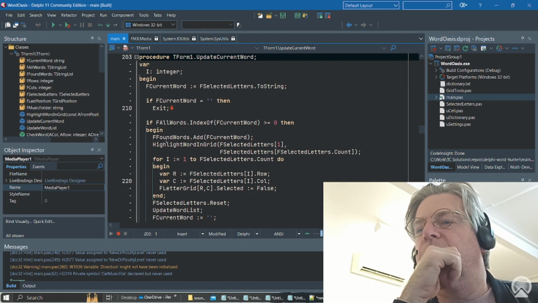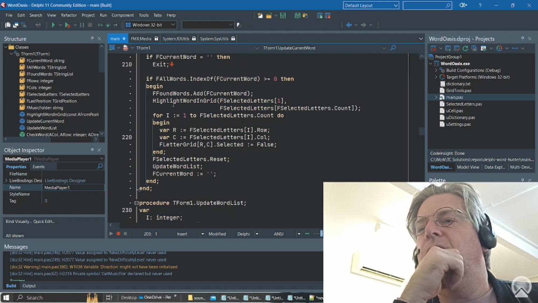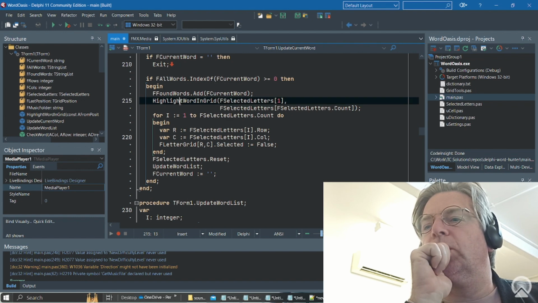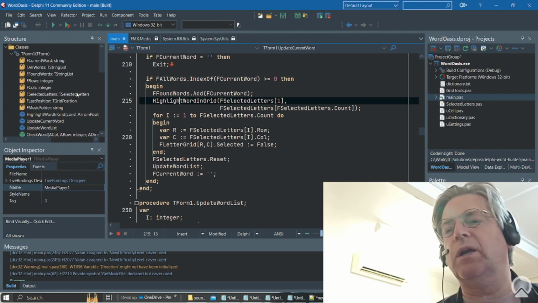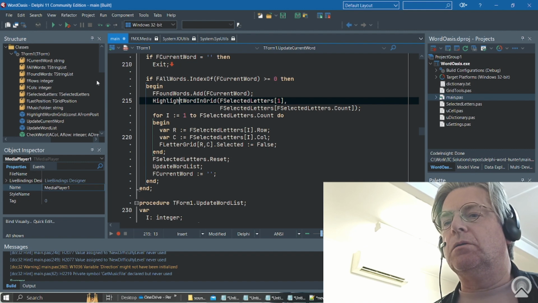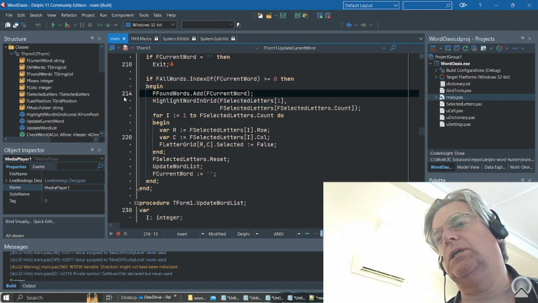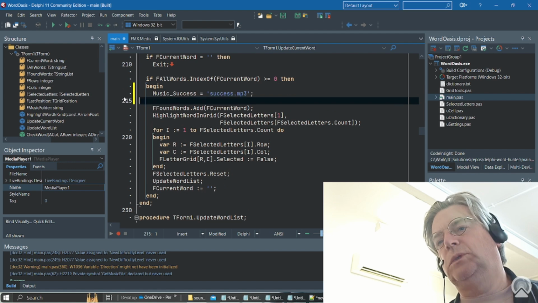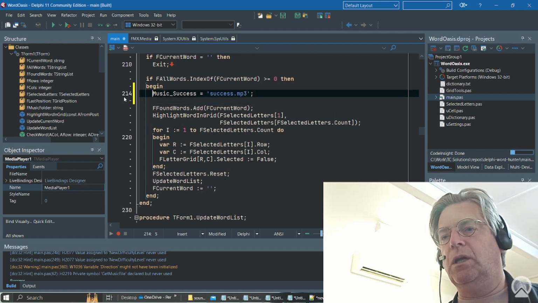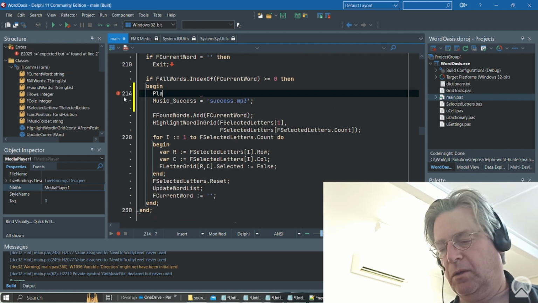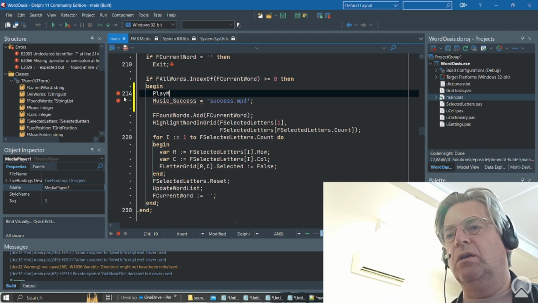Okay, so we find a word. Okay, so here we found a word, and this is where we'll highlight it, and we'll then unselect it. Okay, so let's put it here, and we're going to do here play music file.